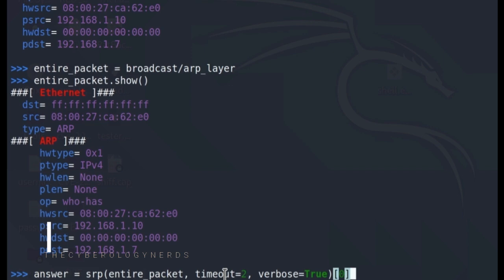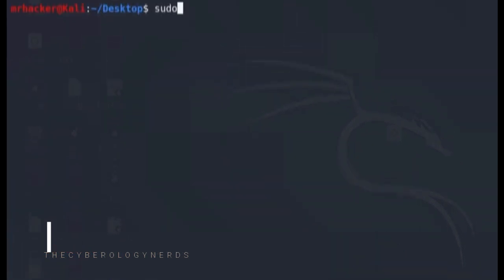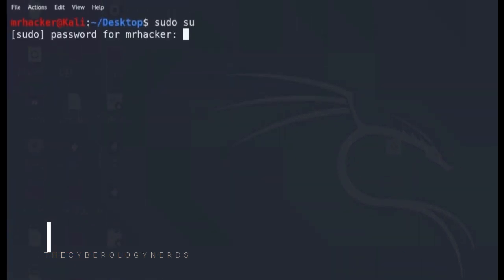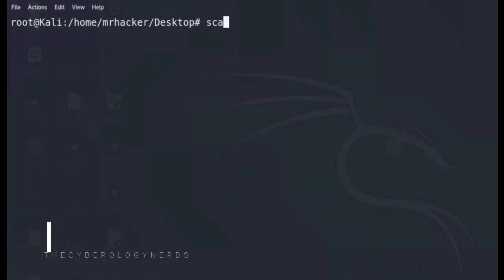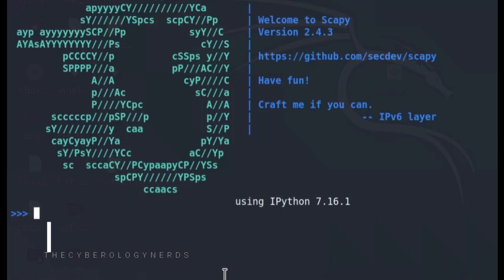Once we do that, we can press enter and we get operation not permitted, and that could be because we are not the root account. So what I'm going to do is run this real quick as root. So I'm just going to write all of the commands that we just did, and I will get back to you as soon as I get to the srp command.